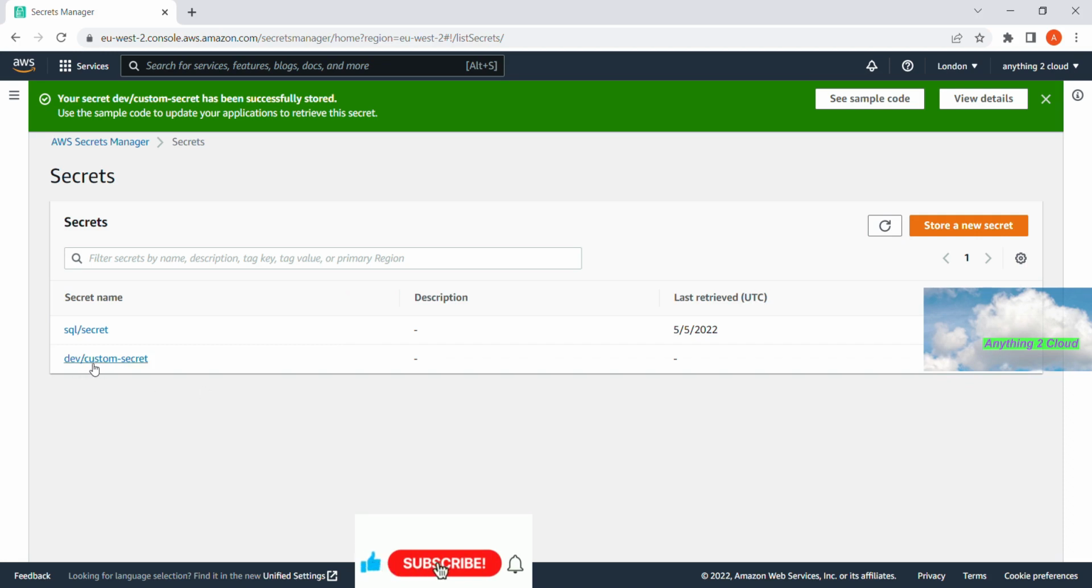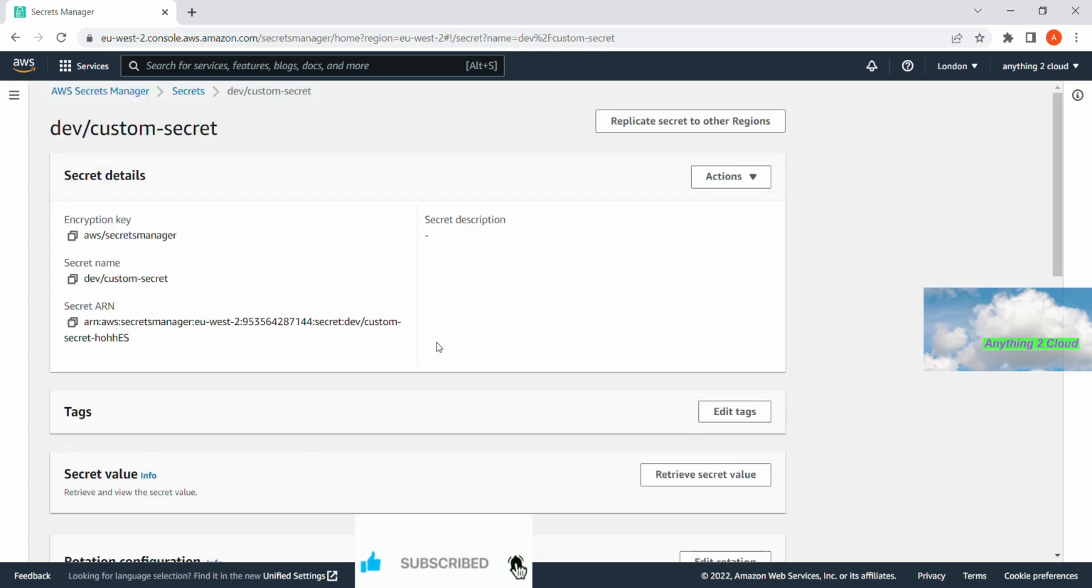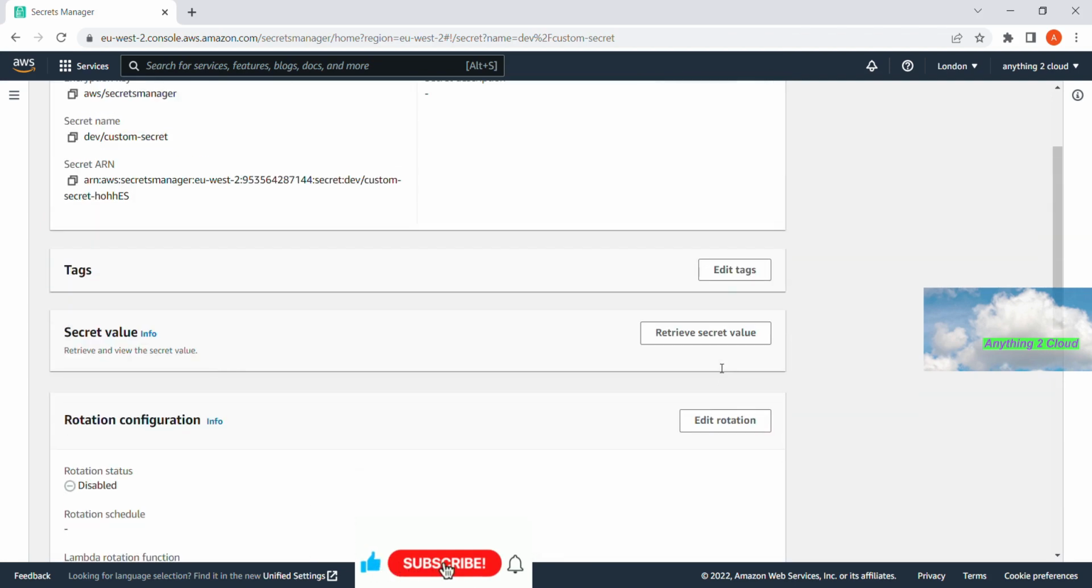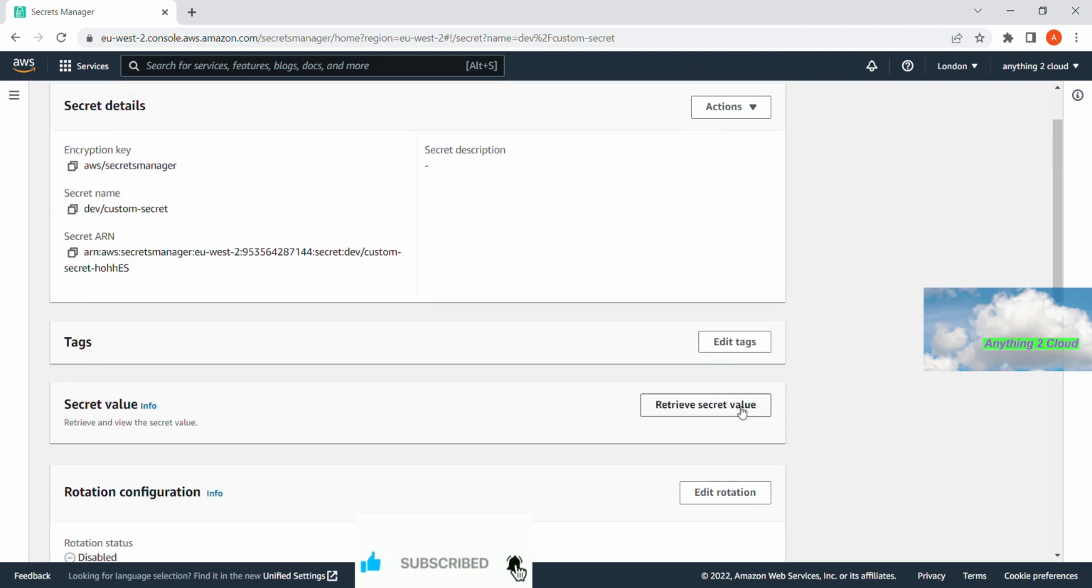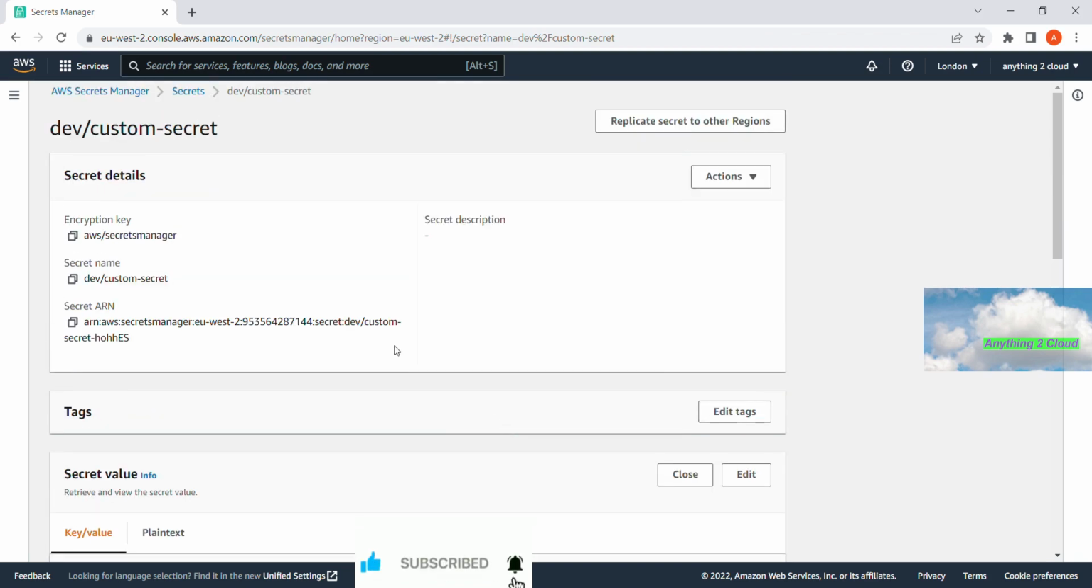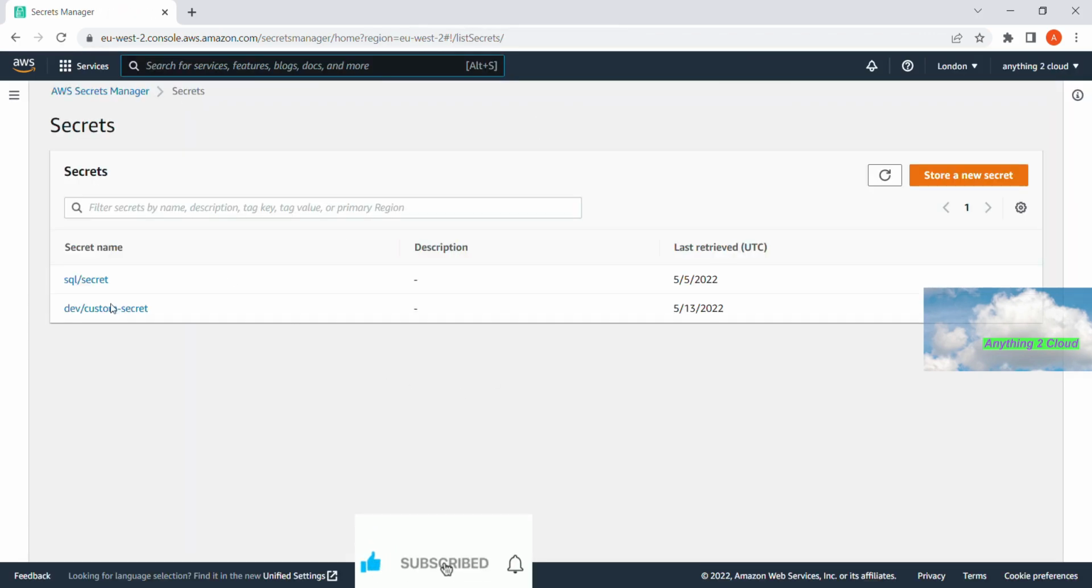Now you see the secret, dev custom secret. If you go inside and click on edit, we retrieve the secret value, which displays name, test name, country and India. In this way you can store your custom secrets in Secret Manager. But if you want to retrieve this custom secret in Lambda, let's see how we can do this. I'll go and click Lambda here.